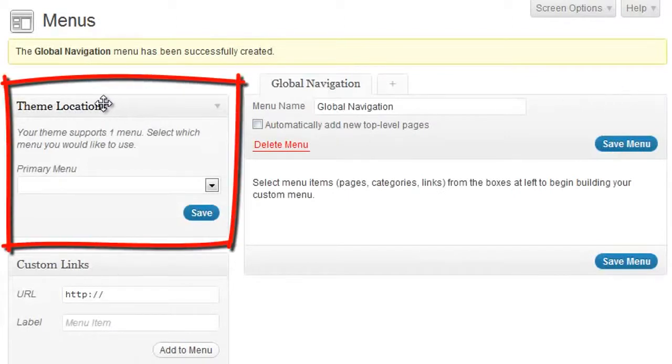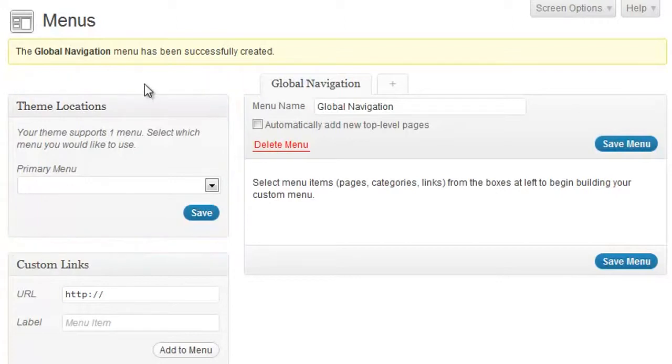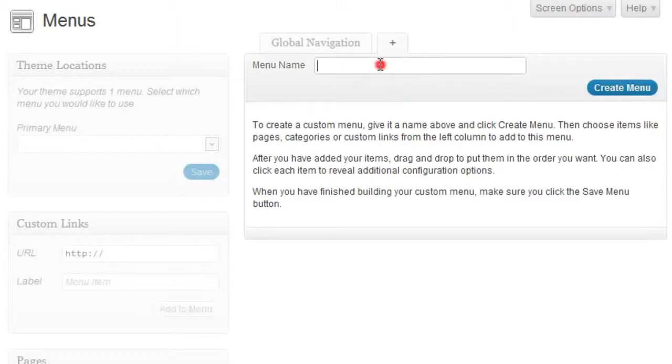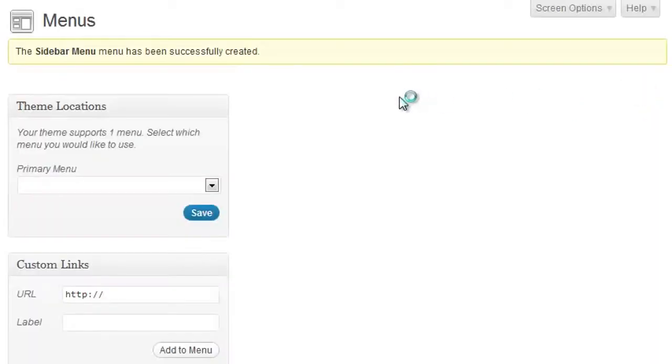Now we see in the Theme Locations block, it says your theme supports one menu. So we're good to go there. Let's add one more menu so I can properly explain theme locations. Click the plus sign to add a new menu. We'll call it Sidebar Menu. Click Create Menu.